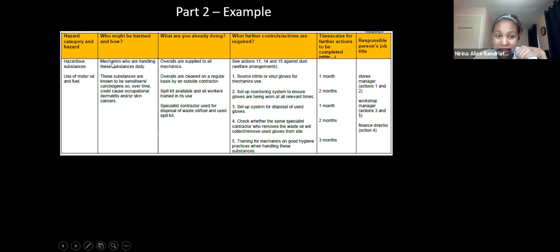And then who might be harmed? Again, very specific: mechanics. Don't just say workers, staff. Workers where? Office worker or where? So be specific. And then how? Here it is clearly said that those mechanics are handling the substance daily. In addition, here we also include what will be the effect if they are handling the substance daily. What will happen to them? Under who might be harmed and how, you need to talk about the effects. So here it's more on skin cancer, dermatitis, etc. And then what are you already doing? These are the existing controls.